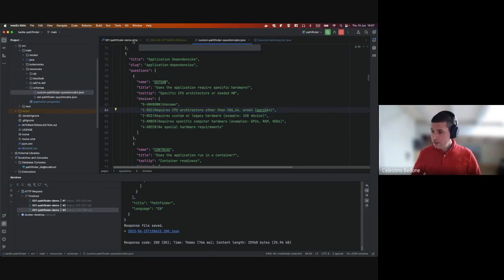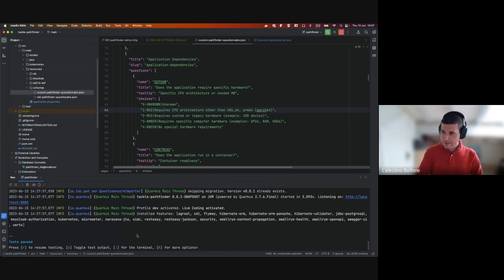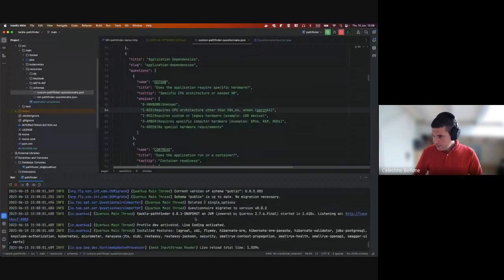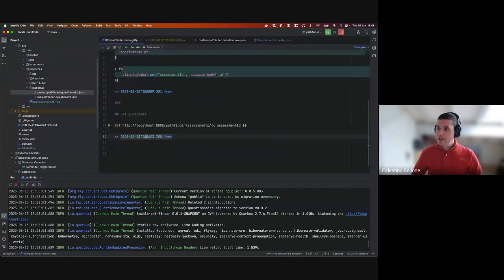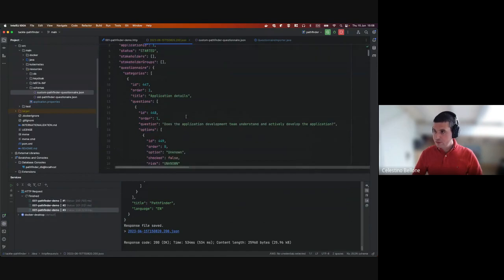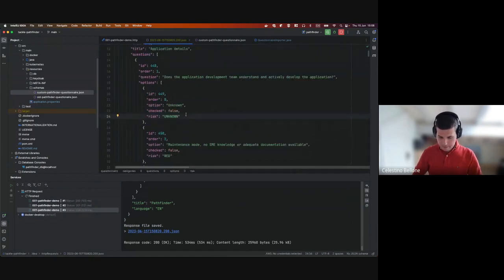So now I go back to my process and I trigger a restart. And if you can read here, it says that the questionnaire has been migrated to version 0.02. I will explain what that means afterwards, but the important thing is that if I now call again the existing assessment, I will get the very same answer.